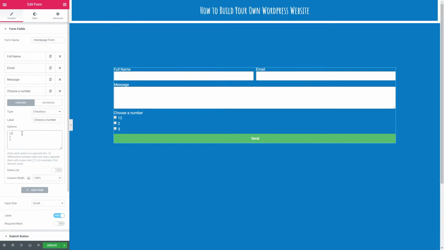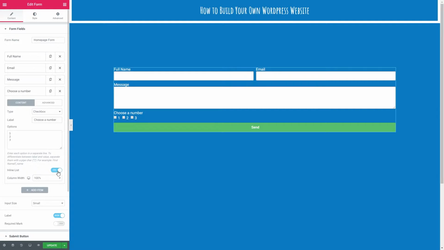If I put 2 in here, it's just going to make the number 12, and the same if I put a space between. So it has to be on its own separate line. We can also decide whether we want to put this list in a line rather than downwards, like so. And I'm going to do that for now, just to keep it tidy.